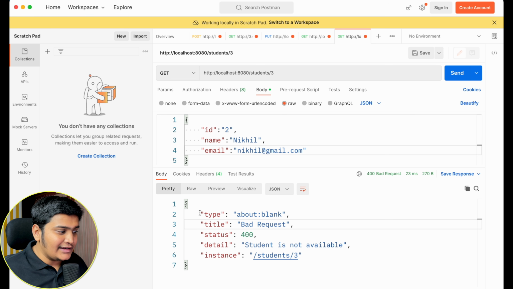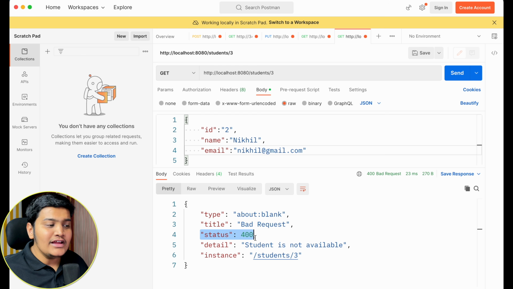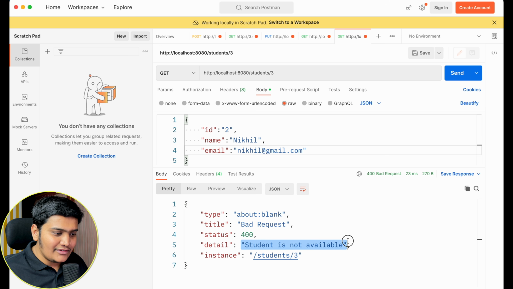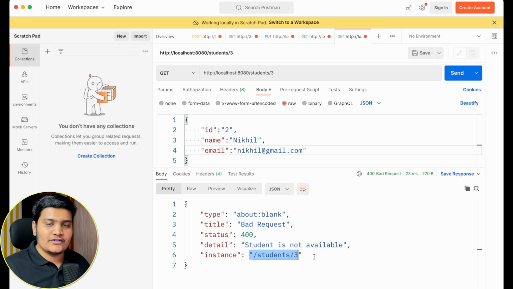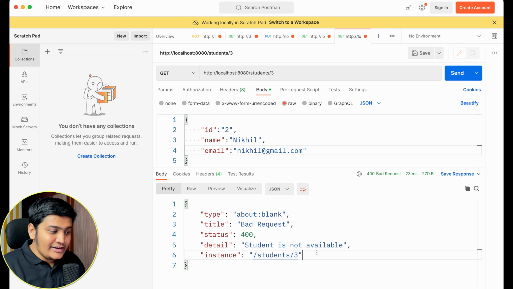Now you can see that I'm getting the type, as we have not defined any type, we are getting blank, but we got the title as bad request, we got the status as 400 because we defined the status as 400, right? And the details, you can see that we have provided student is not available, and in the instance you can see that we will get the URL for which particular URL this failed. Okay, so you can see that now this is very standard, right? So this is something that we can define for all our applications whenever we are upgrading from Spring Boot 2 to Spring Boot 3. Okay, so this is how we can use the problem details to make our application exception handling standardized.